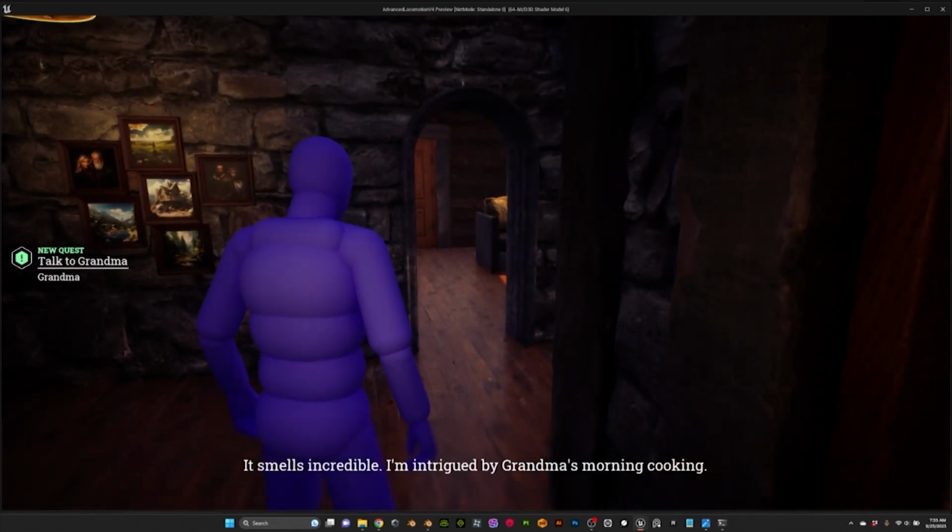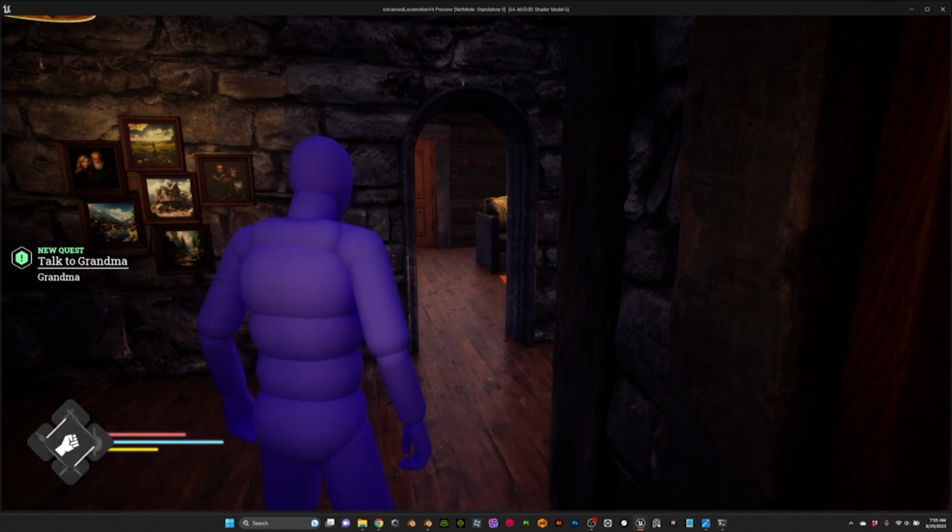It smells incredible. I'm intrigued by Grandma's morning cookie.